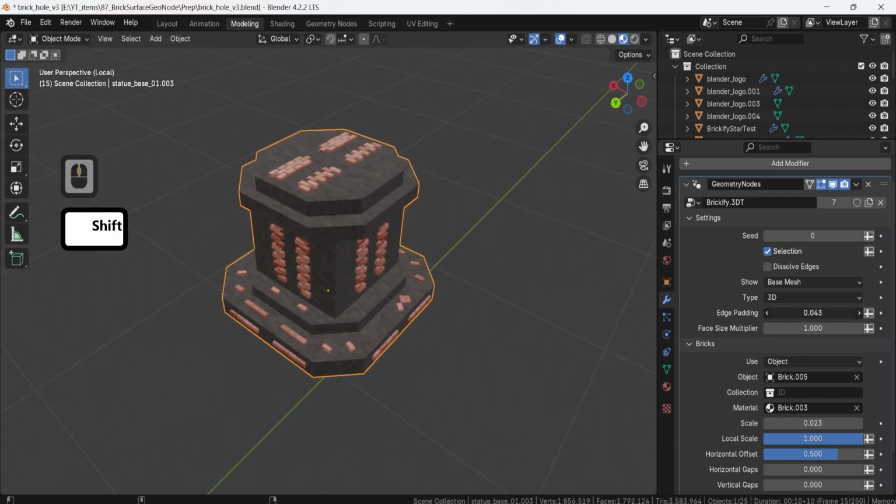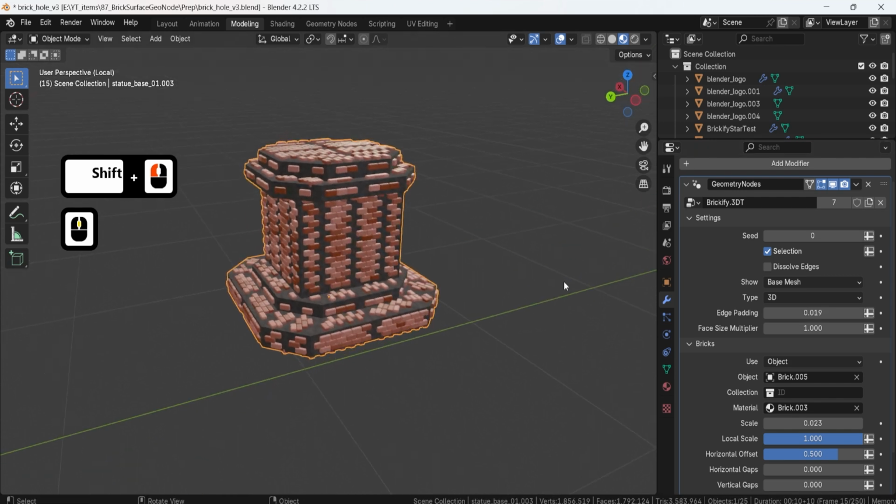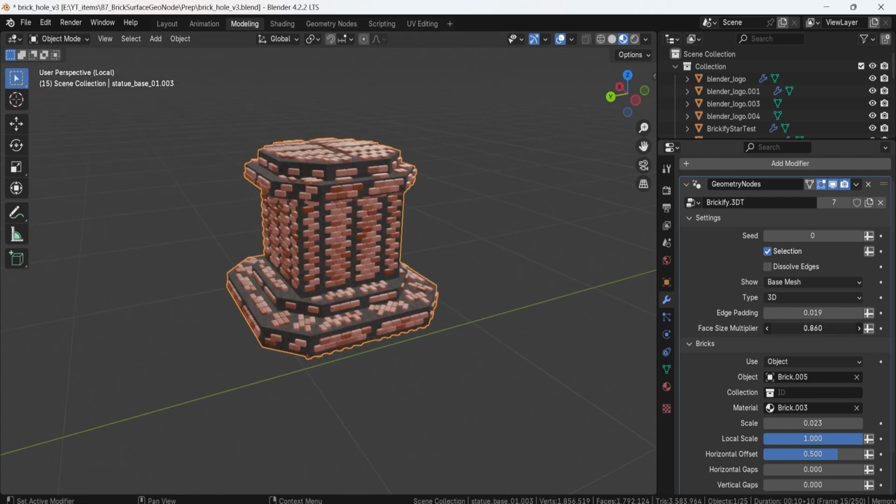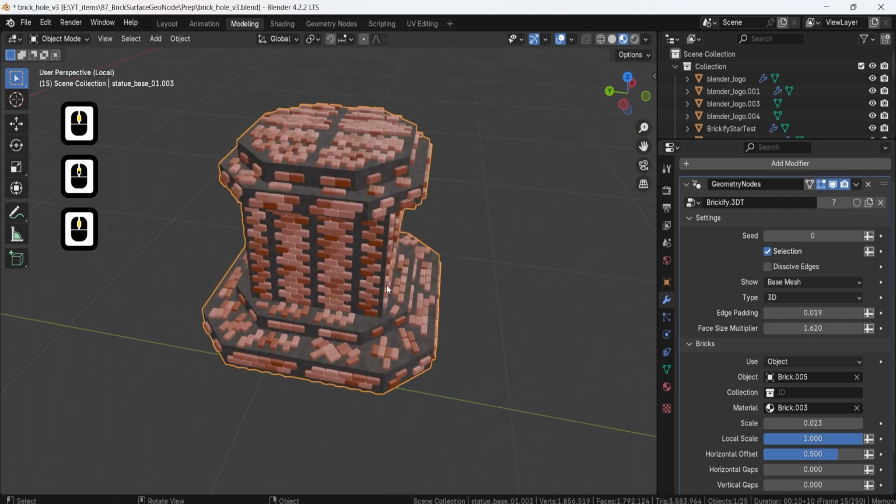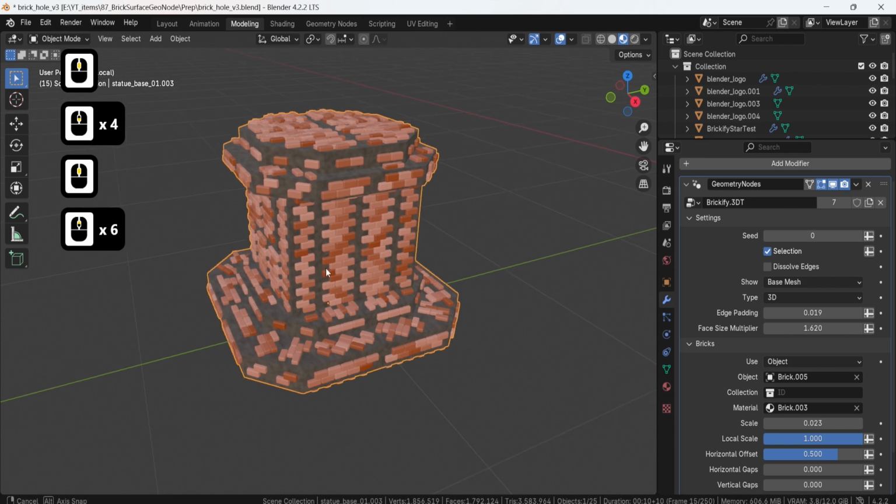And if I was to get the edge padding a little bit higher up, we can see that this is what it's going to give us. I could even try to extend the face size multiplier a little bit just to get ourselves a bit more randomness, just like so.